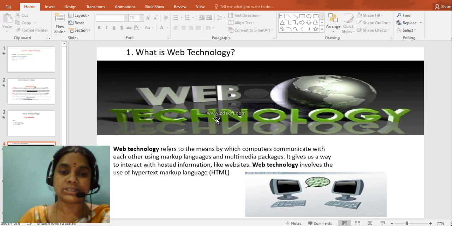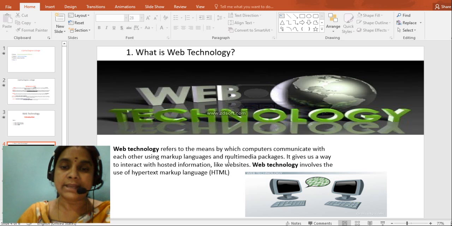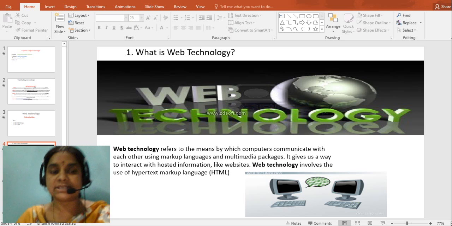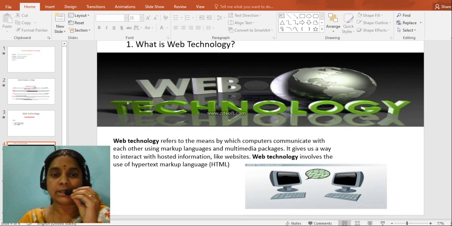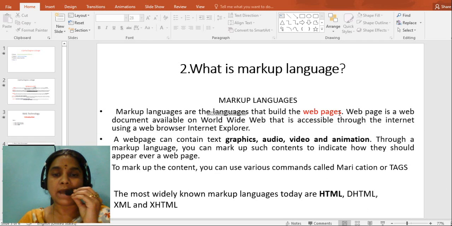Web technology refers to the means by which computers communicate with each other by using markup language and multimedia packages; so many packages are used here. That is what is meant by technology. I am sending a message, and this computer is going to receive it. How does it happen? By web technology. And now we have learned the markup language.